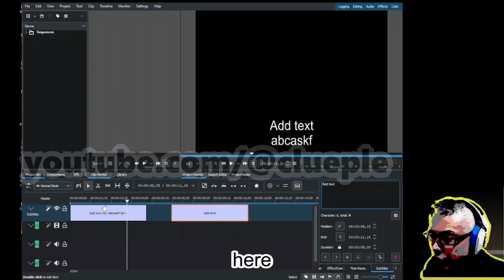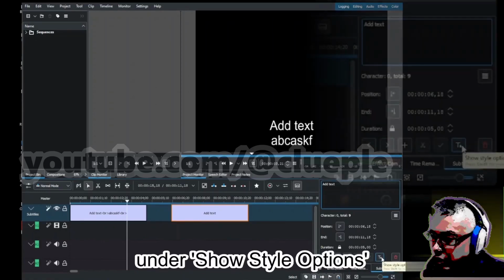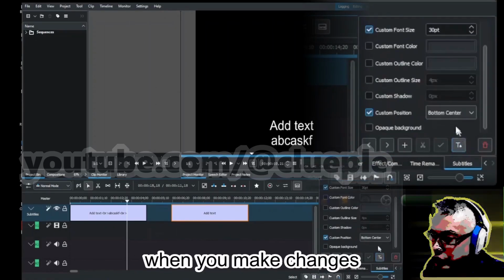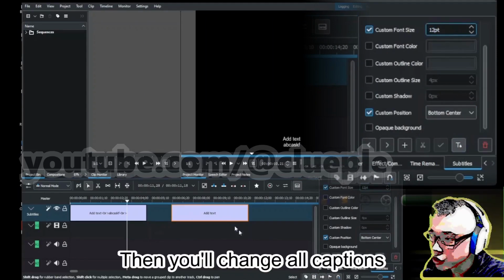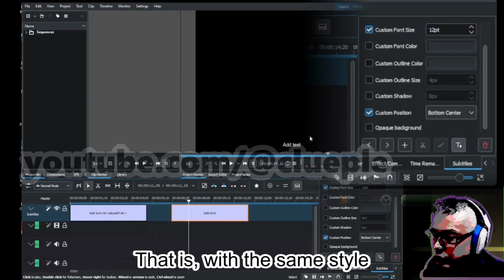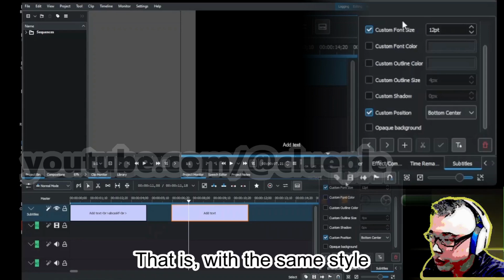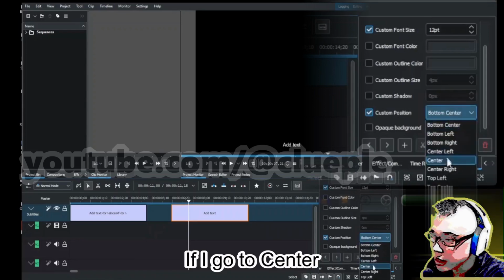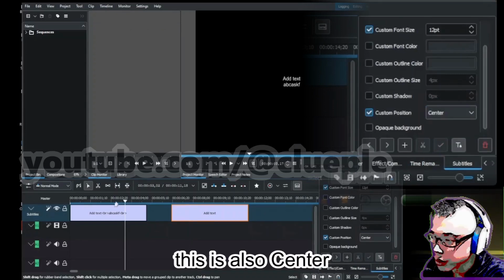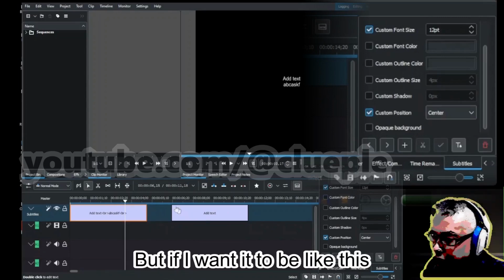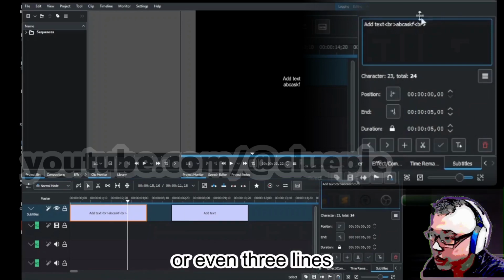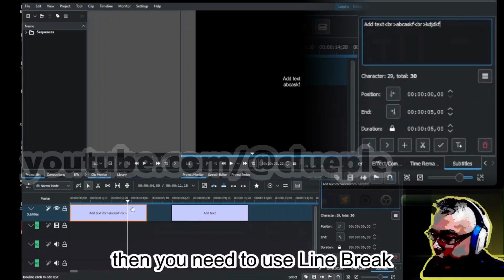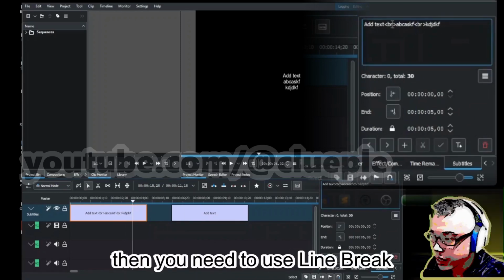Because in Kdenlive, under show style options, when you make changes, let's say font size 12 here, then you change all captions to the same font size. That is with the same style. If I go to center, this is also center. But if I want it to be like this, showing 2 separate lines or even 3 lines, then you need to use line break.